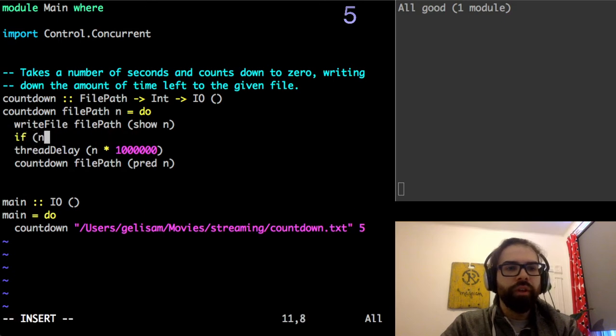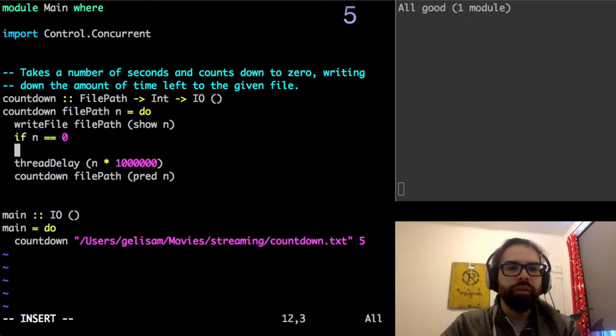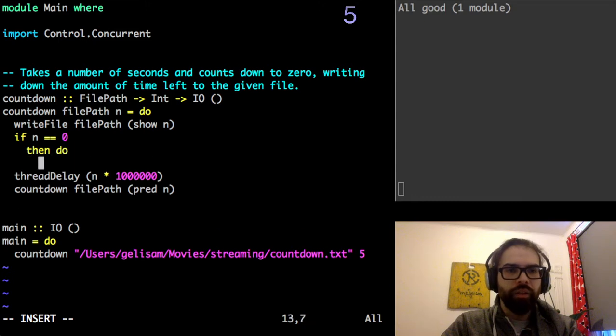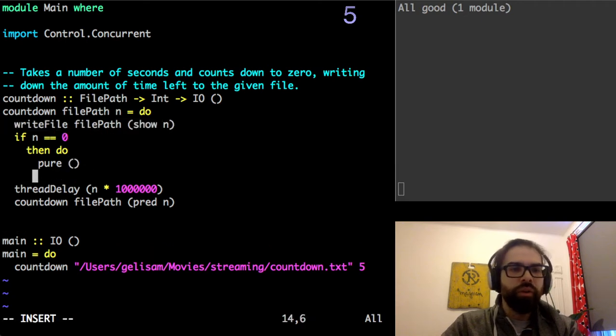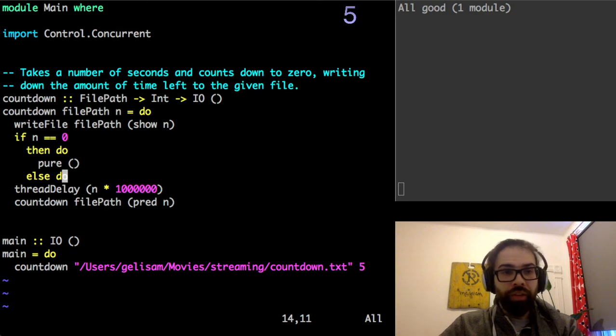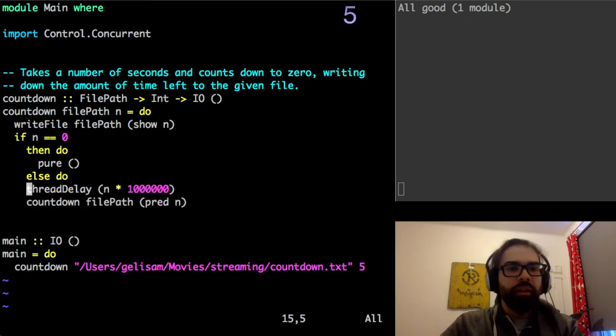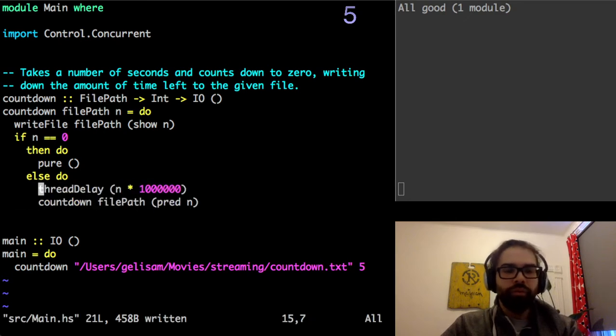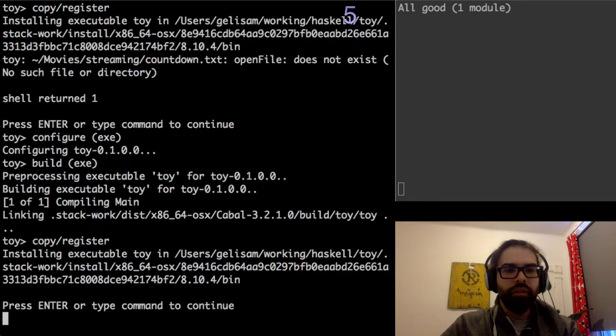I can do it now. If n is 0, then we're done, because I want to end with 0. I could terminate before writing the file, in which case it would end with 1. That's what I meant. And otherwise, I want to sleep and try again.